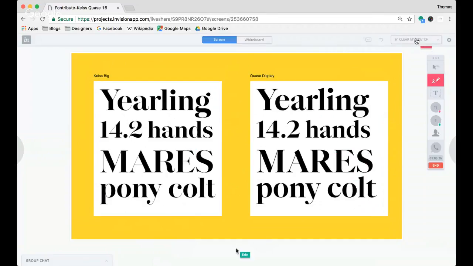Nice. Yeah, so everyone watching, use Keiss Big on a billboard or poster or something. Use it huge. Absolutely huge. Big. But yeah, Keiss display is quite cool.